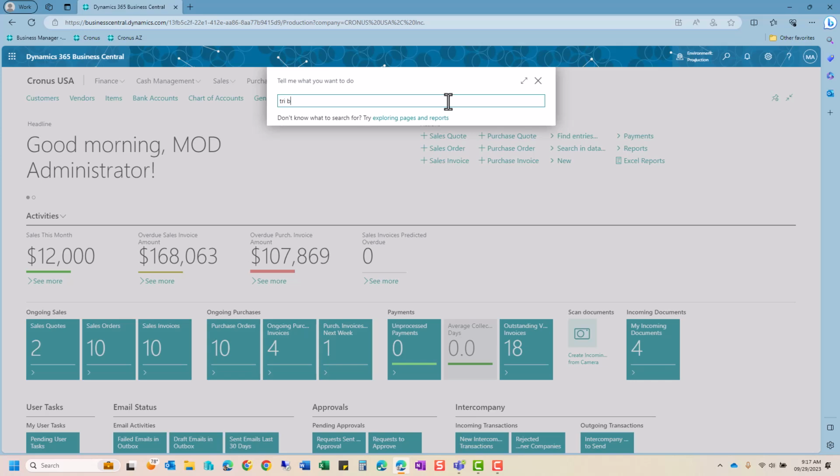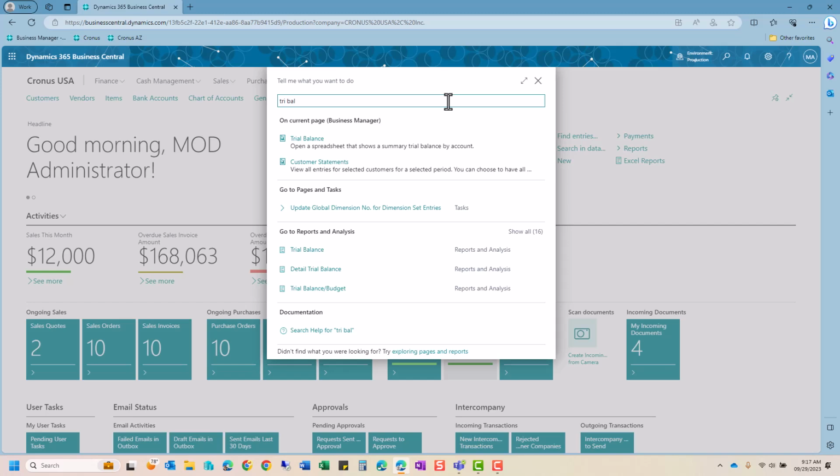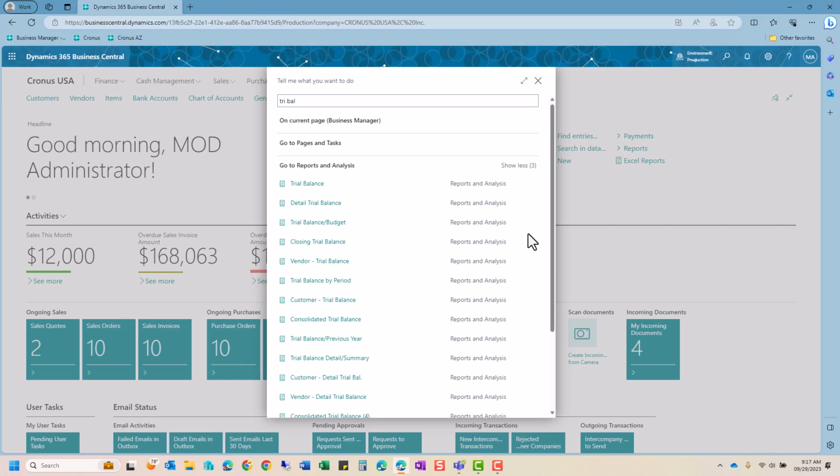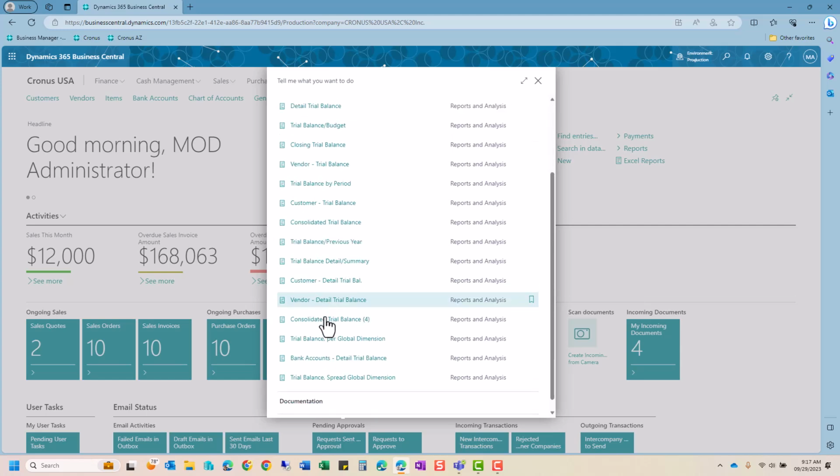So for example, if I come in here and I want to look up a trial balance report, it shows in here if I come down that I see 3 reports that are available. I also have over here where I can show 16. So if I do the show 16, it will open up and show me all the trial balance reports that are available. I do not need to have trial balance as the beginning part of the word. It actually can be any part of the word.